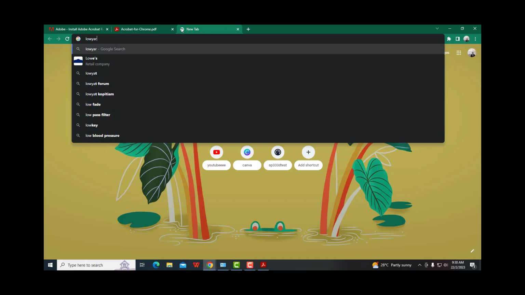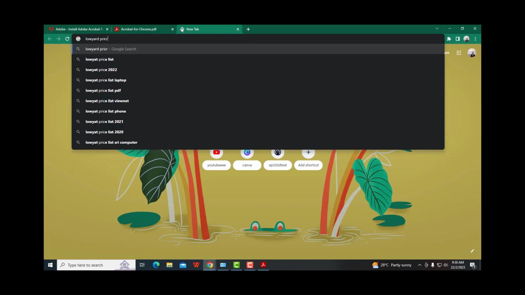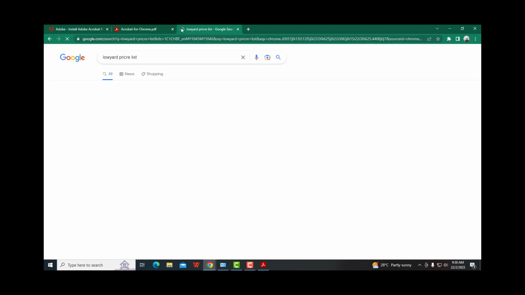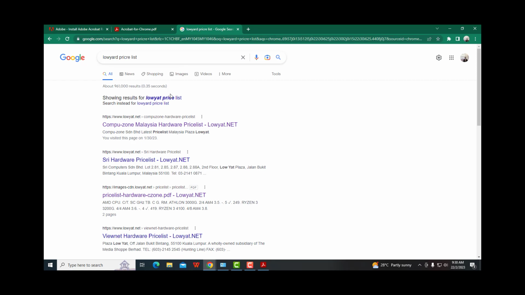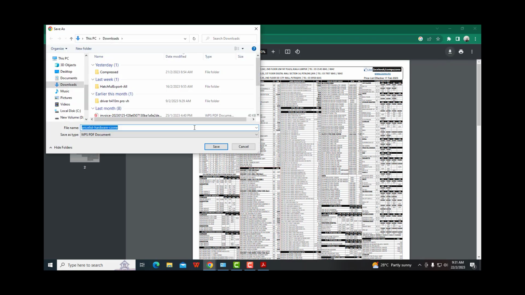Let us check whether our Adobe Reader has functioned well. I am going to search for a PDF file. I don't have any in my PC, so let's just search for it. As I enabled the extension just now, I can directly open the file. Then download it.